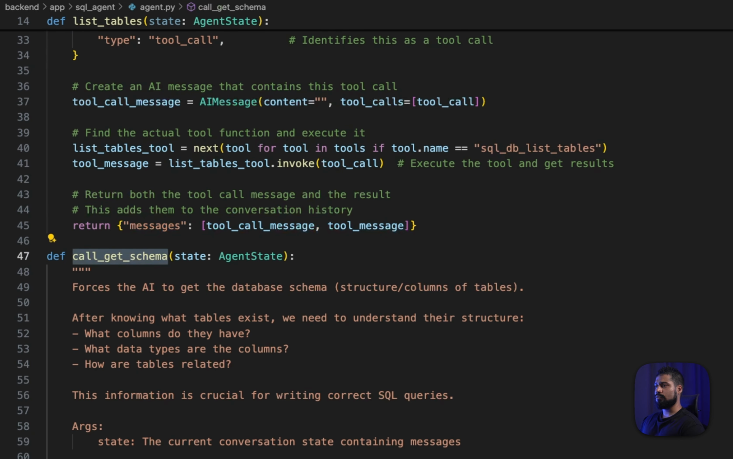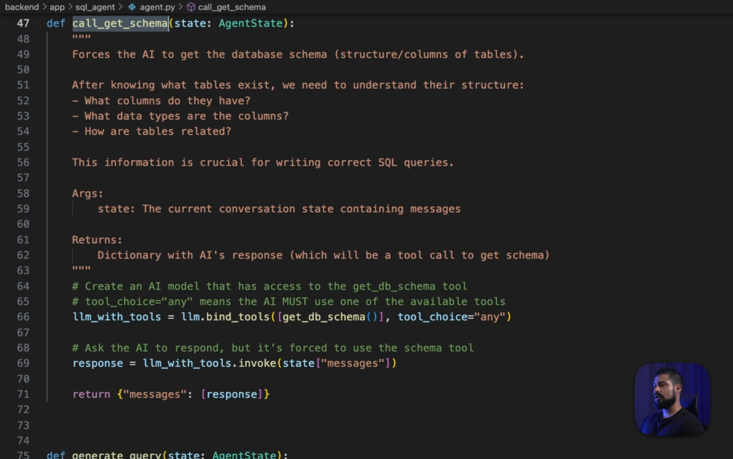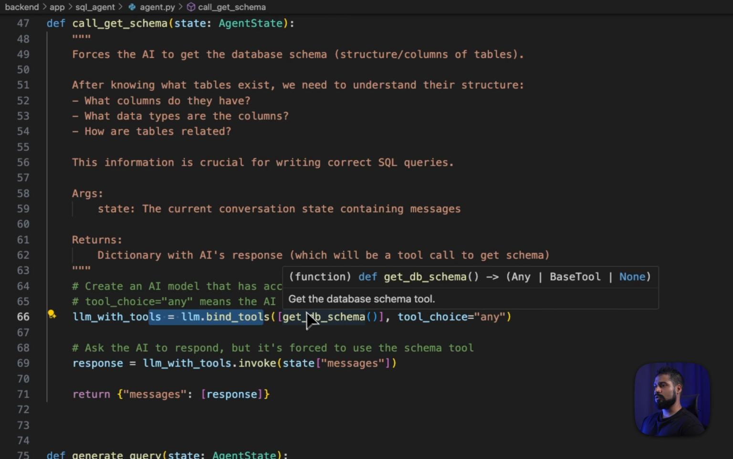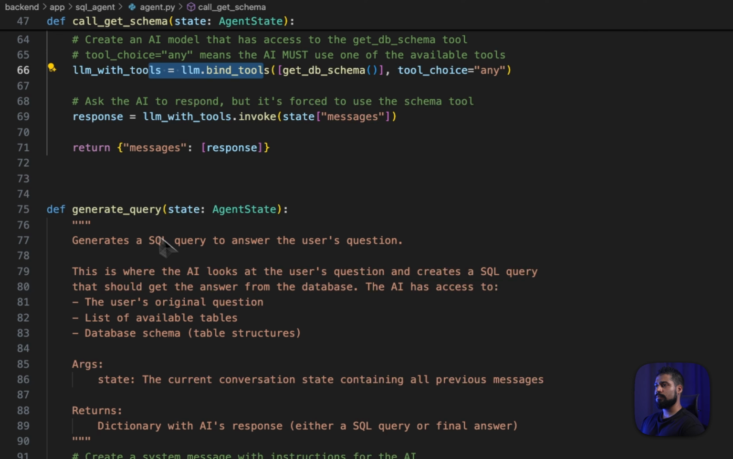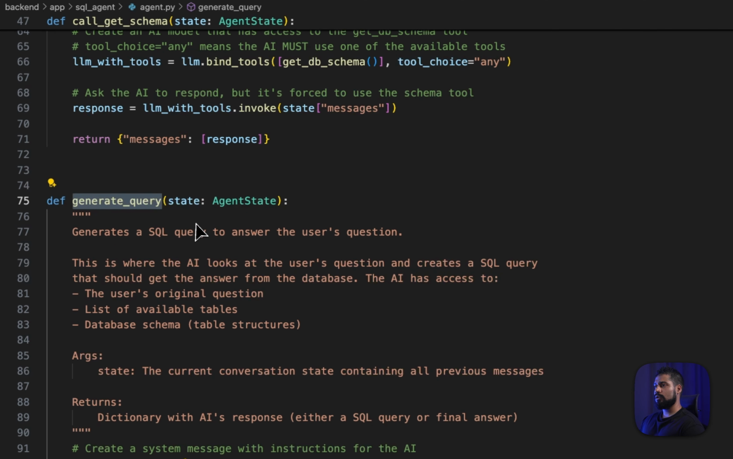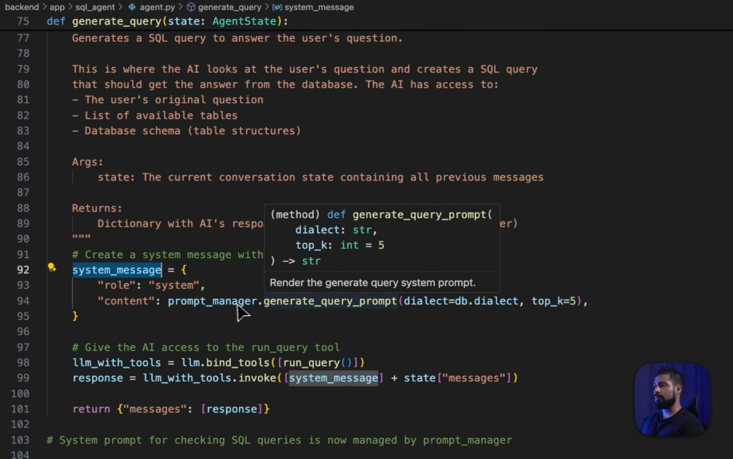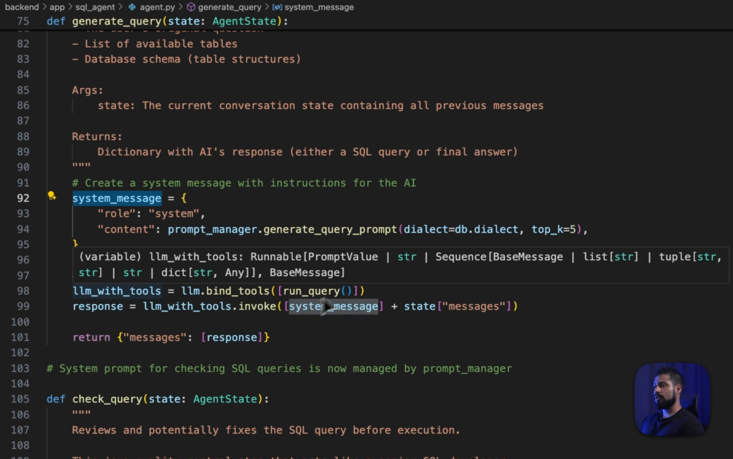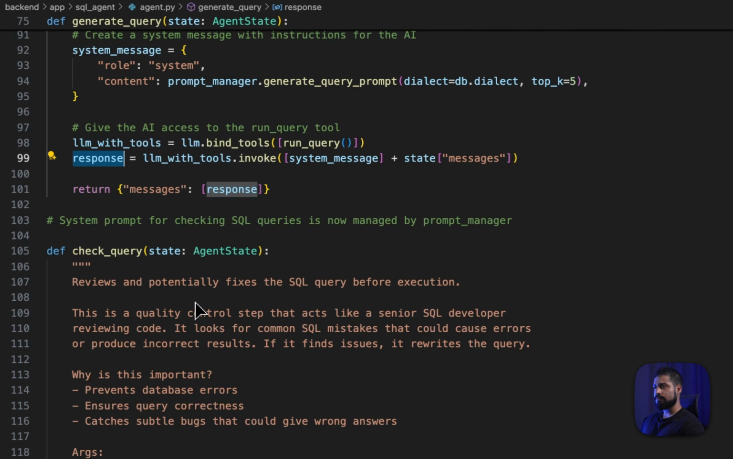Then you also have a function for get schema. Again, takes in the agent state. You invoke an LLM with tools, so the get schema tool. You take the response, pass it back to the conversation history. Then you have the generate query, again takes in the agent state. You create a system message where you then fetch the system prompt from a prompt manager. Invoke this LLM with a tool called run query, right? Take the response, put it back to the message state.